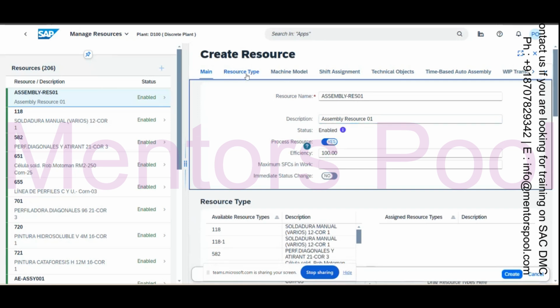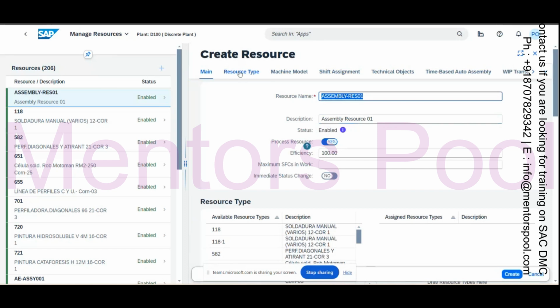Now I'm coming to the resource type, because you have created the resource type and we need to assign the created resources to the resource type. And can you assign a resource to more than one resource type? Maybe if you assign resource types, then maybe you can choose more than one resource type for this resource.